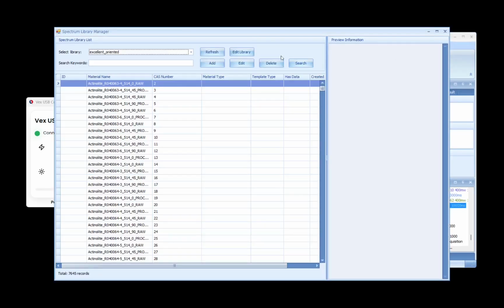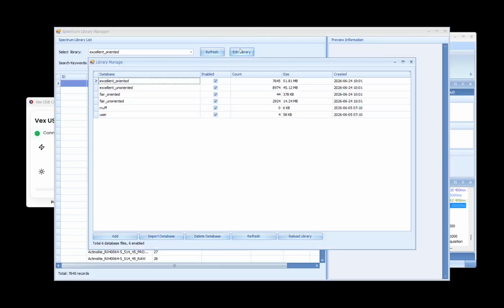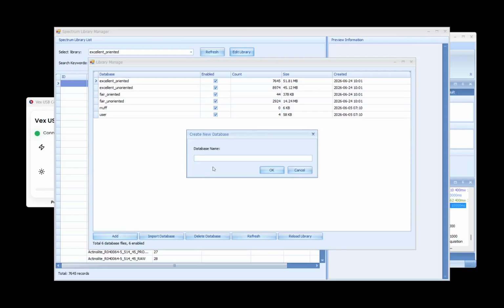When you get the Thunder View software, it will be loaded with different databases. You can create your own by going into Edit Library. Then click on Add. Here we will call it Test for today.